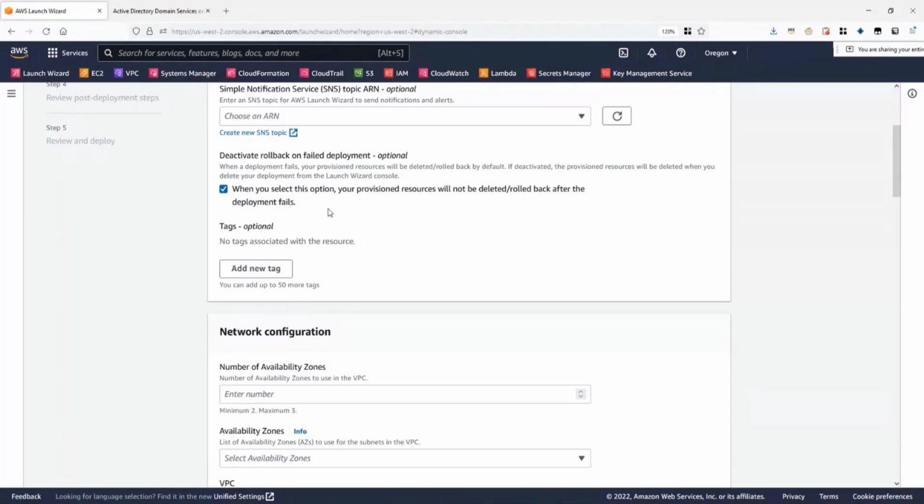But if we enable this, this gives us the option to actually go back and maybe troubleshoot on the instance itself directly without having to worry about it being terminated before we get the opportunity to do so. So we'll go ahead and leave this selected here.